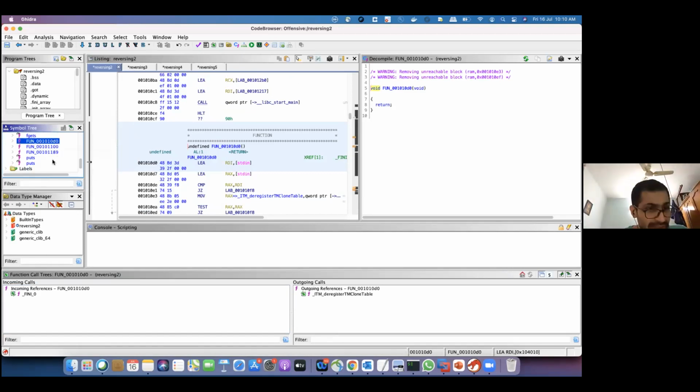So this is how the symbol table looks. This is your data type manager. It shows the different data types being used for different variables, whether it's a char variable, int variable, and other stuff. You can also define your own structure or your own data types in this data type manager, right? Now, this is the first thing which you would look for.